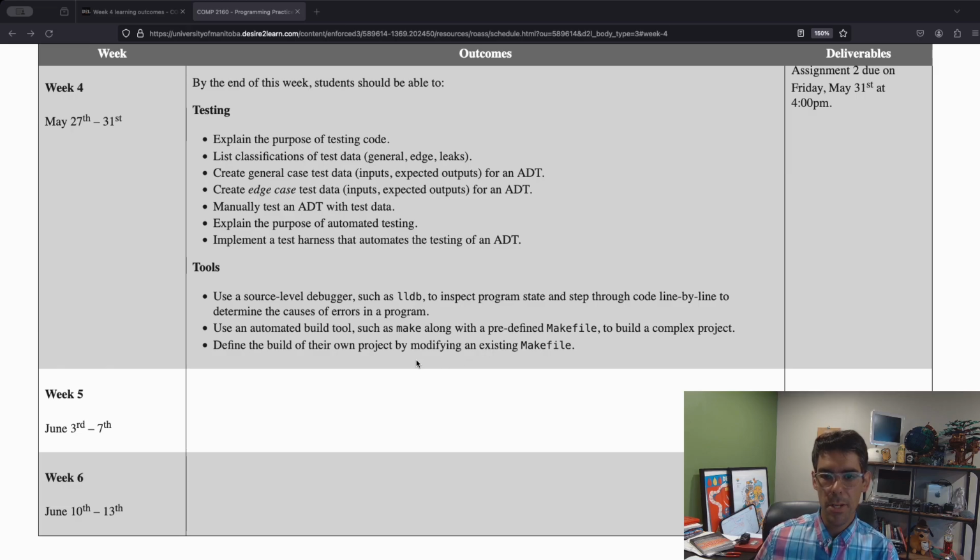Define the build of their own project by modifying an existing make file. This is the one that I am going to assess you on, and I'm going to assess you on this in assignment 3. I'm going to expect that the code that you submit for assignment 3 will have a make file along with it. But in the sense of the learning outcome just above that, use an automated build tool with a predefined make file, and this one specifically says by modifying an existing make file, I'm giving you permission to take the make file that I gave to you and just modify it to make it work with the code that you've got. You don't necessarily need to come up with one from scratch. You can start with the one that I've given you and use that as a basis for the code that you're writing.